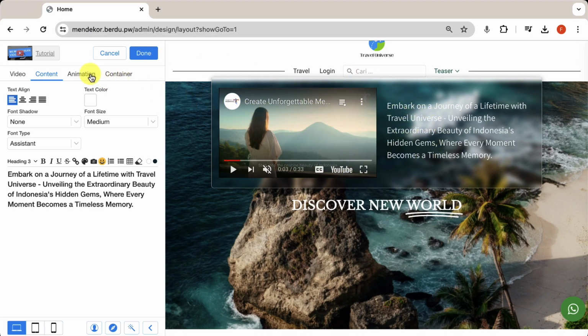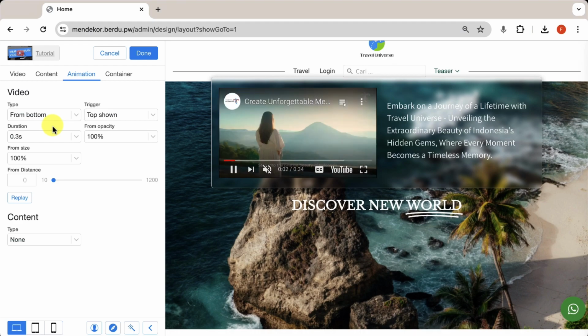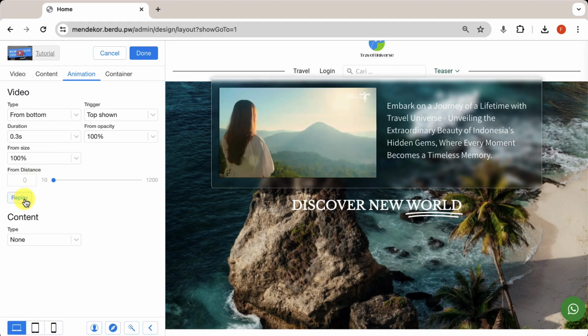Furthermore, you can add animations when the menu appears to make it more attractive. Here, there are options for video animation and content animation, so you can choose which part you want to animate. It can be just the video, just the content, or both. For example, let's choose the video only. It will look like this. Let's try replaying it.